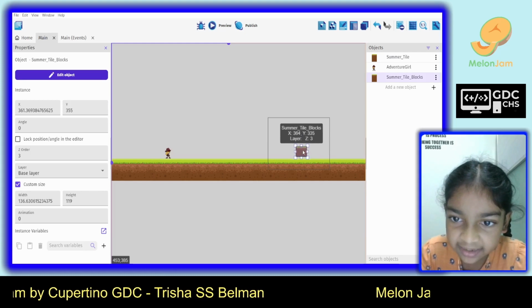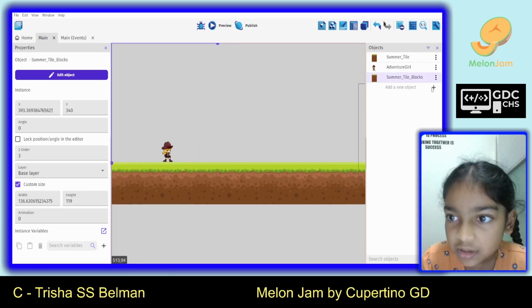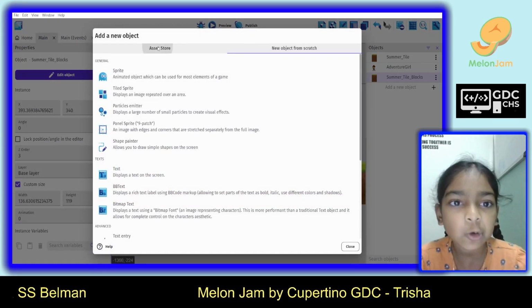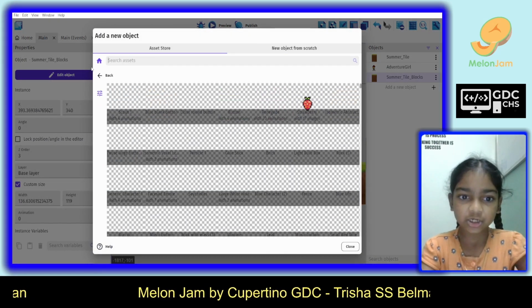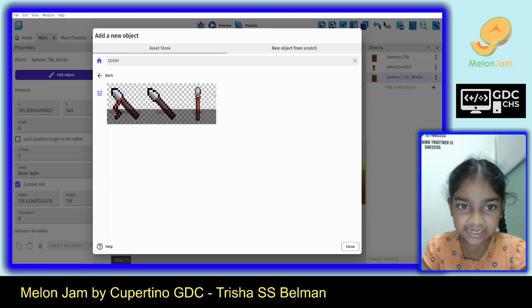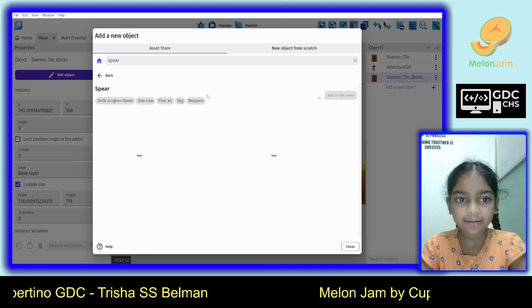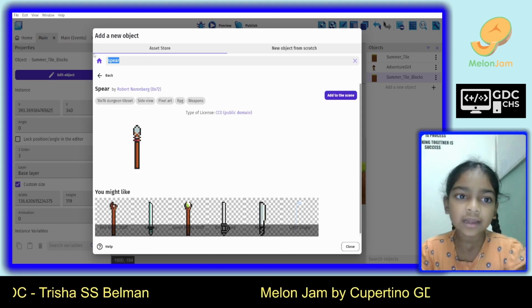Okay, you can see I've added the block over here. What we need to do is add the enemy now. So click on Add New Object, go to Asset Store, search for whatever enemy you want. I want a spear. So this is the spear. There are many types of spears. You want this great spear. You can add a saw also. Let me show you a saw.